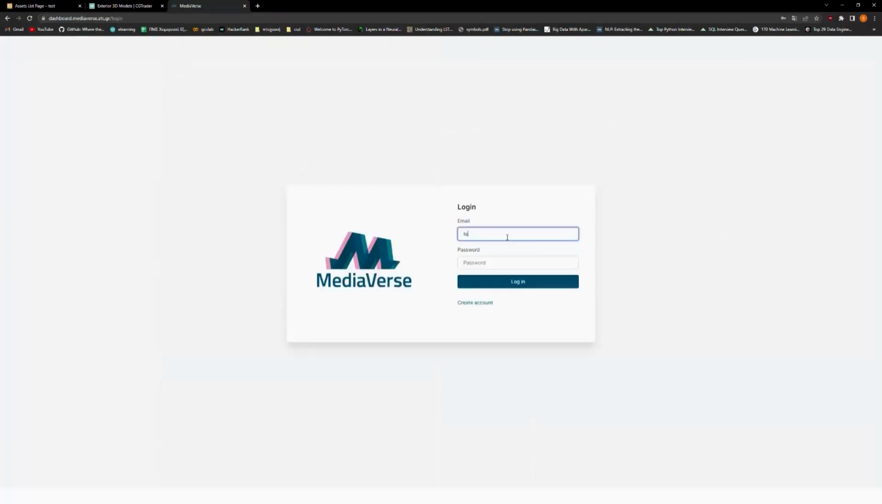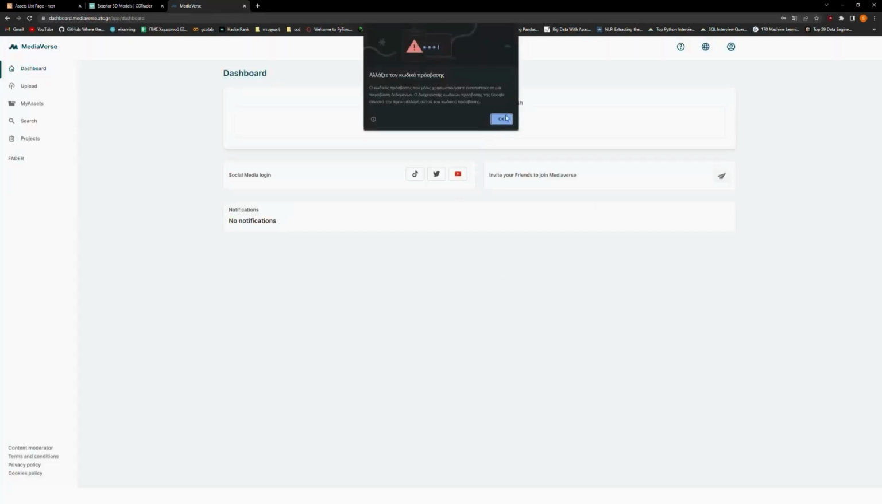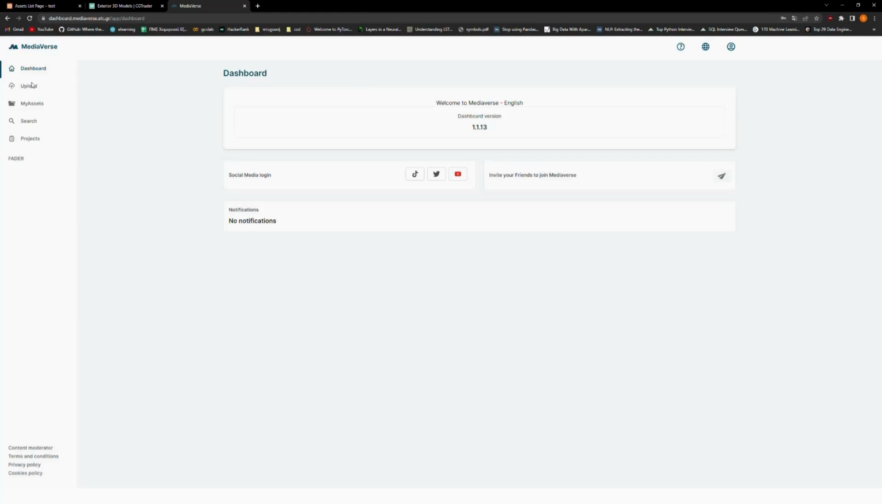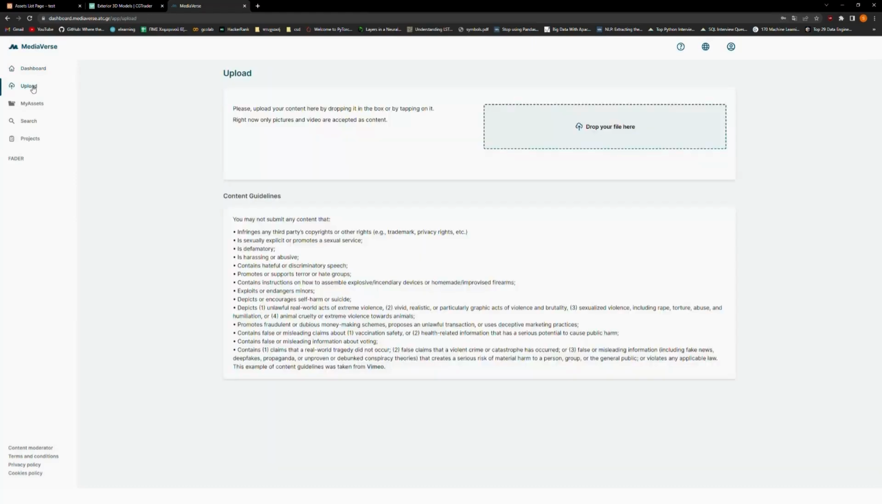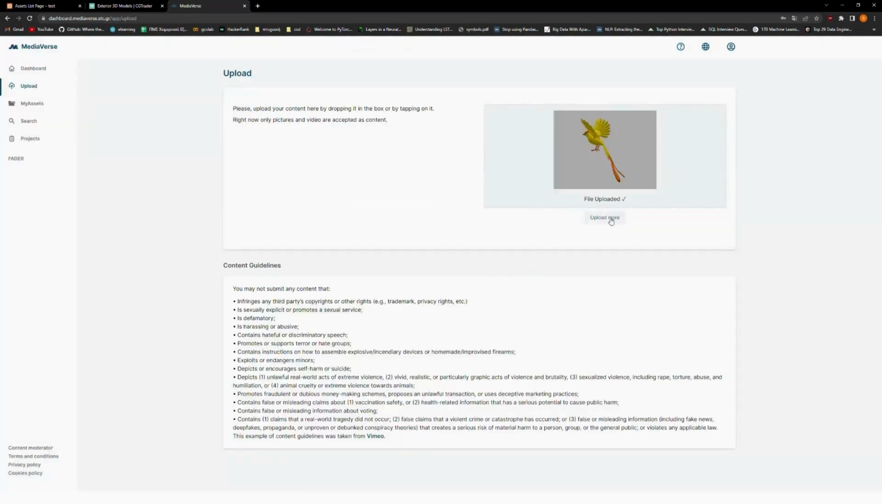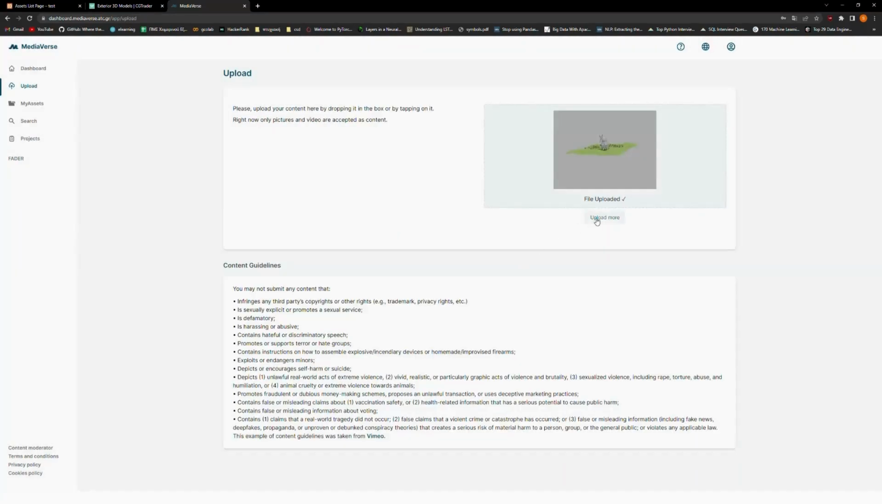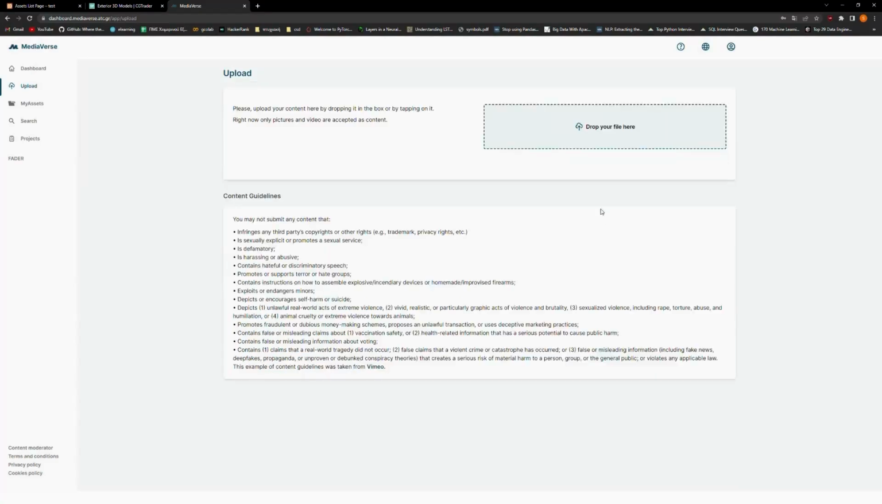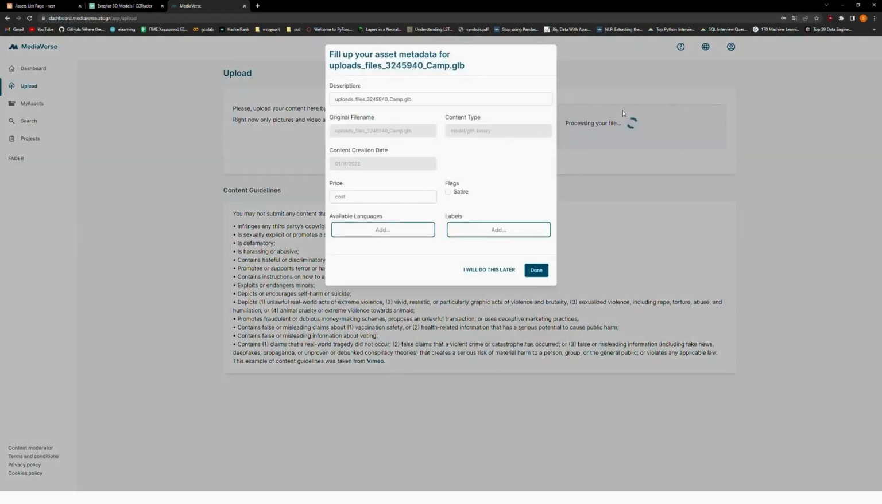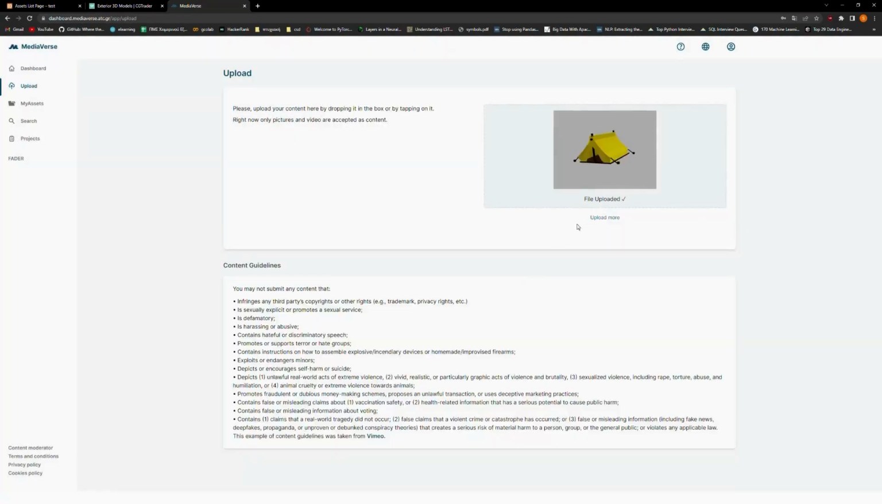After that, we can log in to our Mediaverse account on the Mediaverse platform, and we can start importing these GLB 3D files into our account. As you can see, I've imported this bird. I also imported a scene that I found, a camping fire, and a tent.